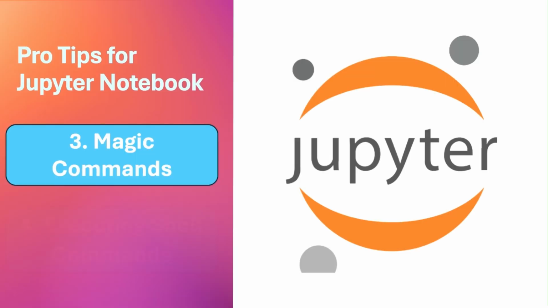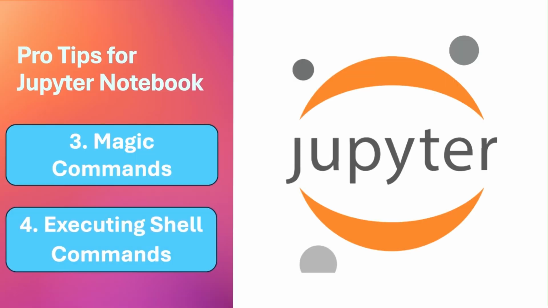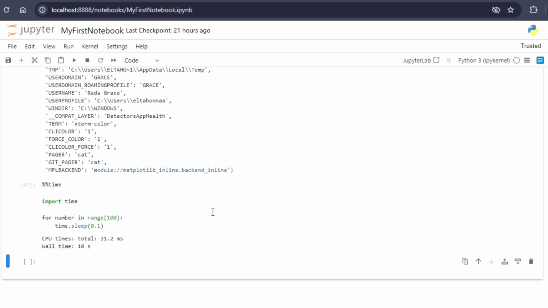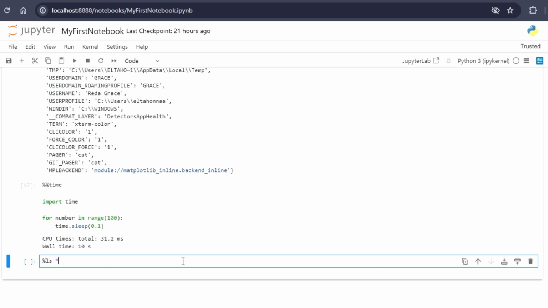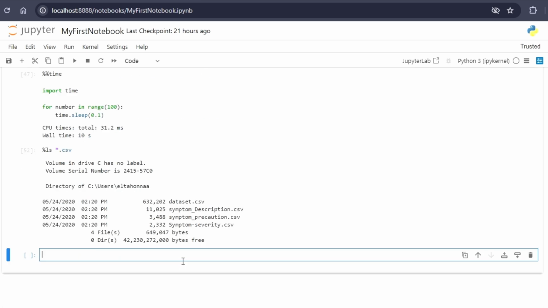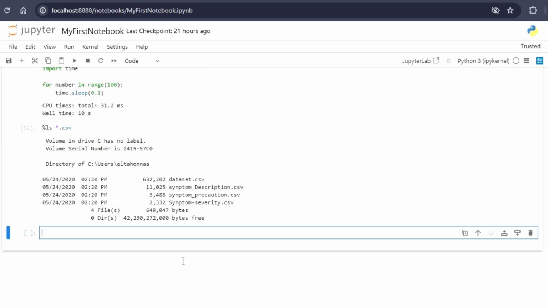The next tip is executing shell commands. Jupyter Notebook allows you to execute shell commands directly within cells, making it easier to manage files, install packages, and interact with the system without switching to an external terminal. This is done by prefixing the shell command with an exclamation mark. To list all CSV files in your current working directory, use the ls command with an asterisk sign, then .csv to match the file extension. Let's try this one. Run this command in a new cell. Here are all CSV files in the current directory.